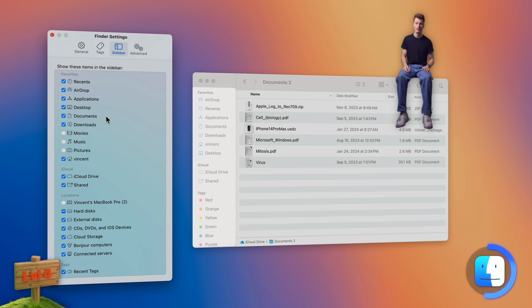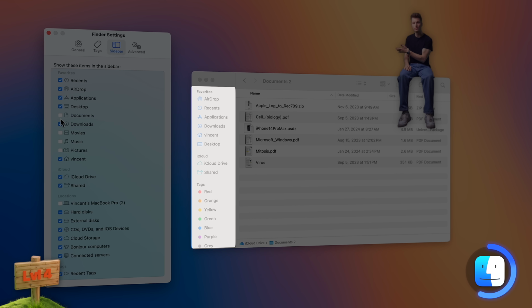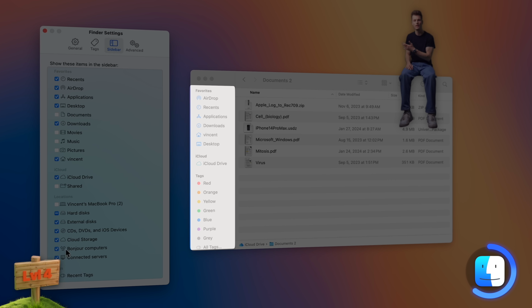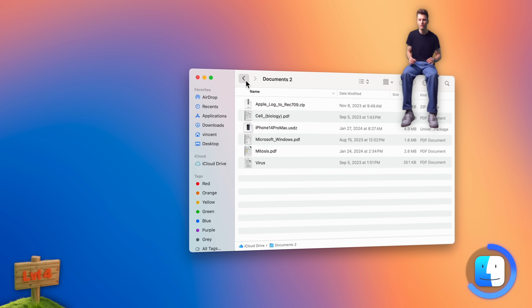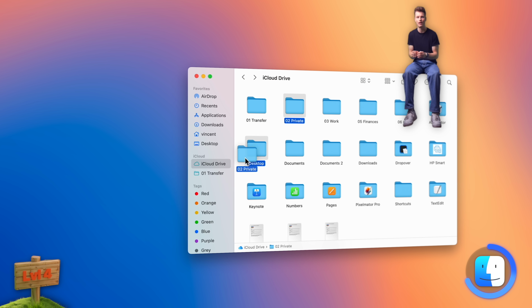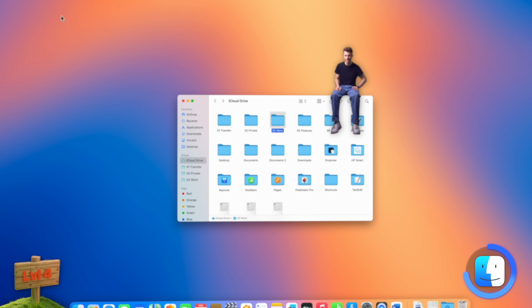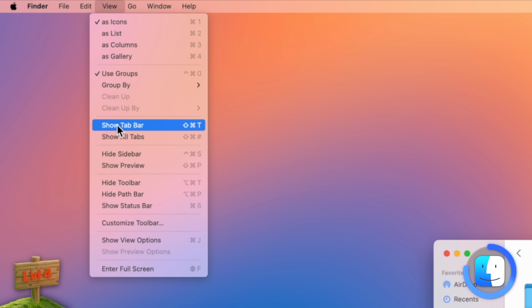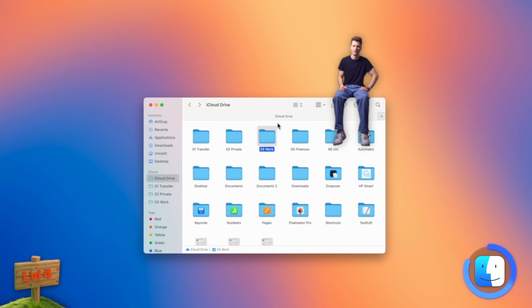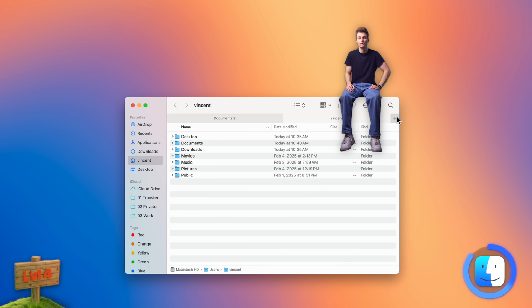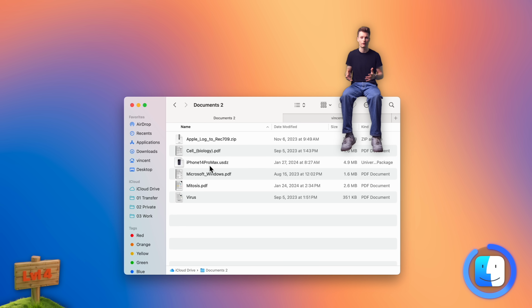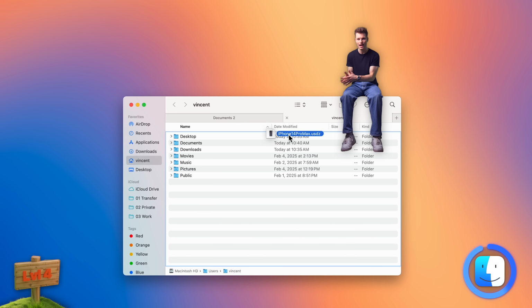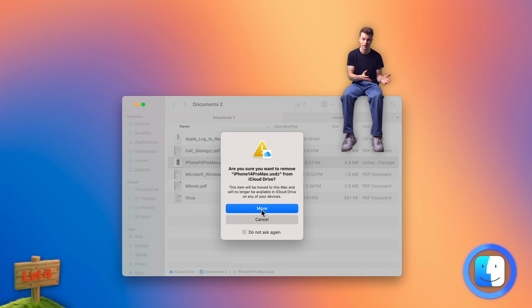Plus, under sidebar, we can uncheck any folders you don't want to see in your favorites, here on the left. On the same note, drag and drop any folder into the sidebar to pin it there for quicker access. And back to the View menu, you'll also find the option to add a tab bar. So just like in a web browser, you can use multiple tabs instead of windows, and we can easily drag and drop files between different tabs.